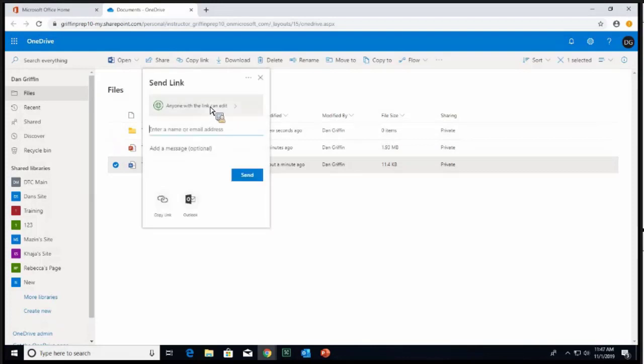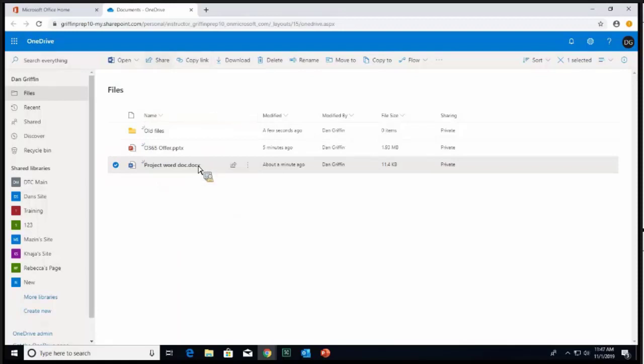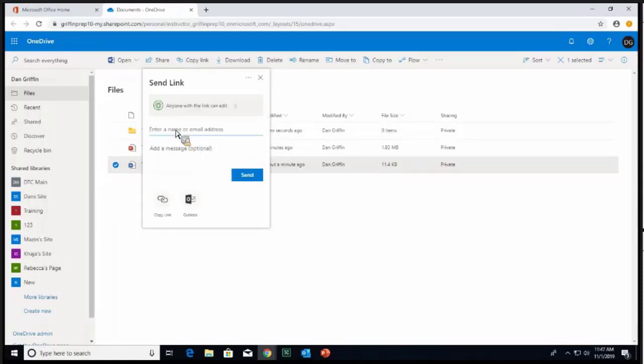It's going to pop open this little window, which is actually Outlook. I'm going to be sending an Outlook email right from here. I can choose the link properties. So I did that kind of quick. But at the top, when you click share, this is the link properties currently. The send link is going to be available for anyone with the link can edit it.